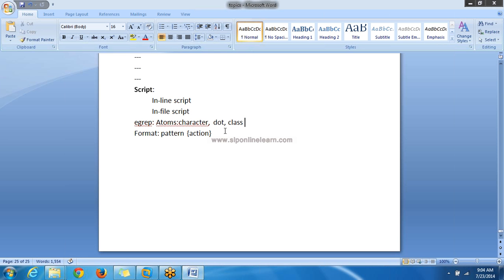Class is somewhat similar to range as well. And one more thing is anchors. We have two anchors, caret and dollar, begin and end. These two are anchor symbols. All these are supported by the awk command. So it supports single character patterns and dot patterns. Dot refers to one character. Next, class. Class is similar to some range, or a set of characters.